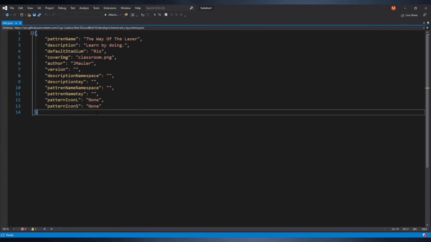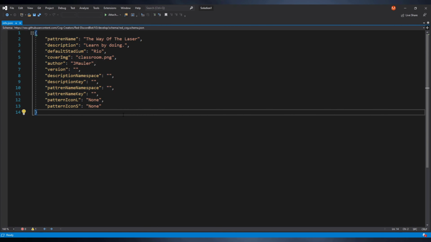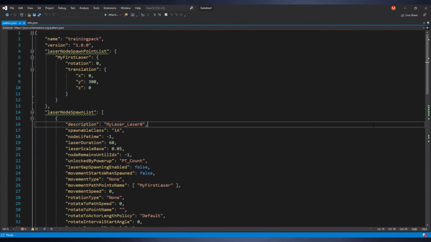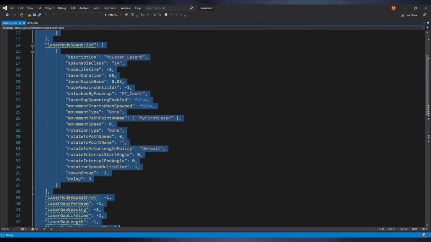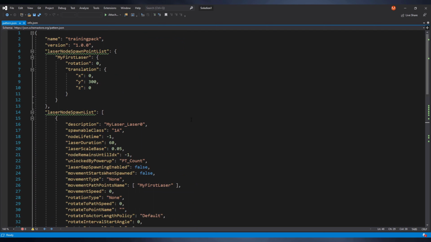I will be greeted with this mess of a file. I recommend leaving everything as is other than the author. And now we can get into the meat and potatoes of laser coding. Opening pattern will bring you to this even more mess of a file. Don't worry, I will explain everything.